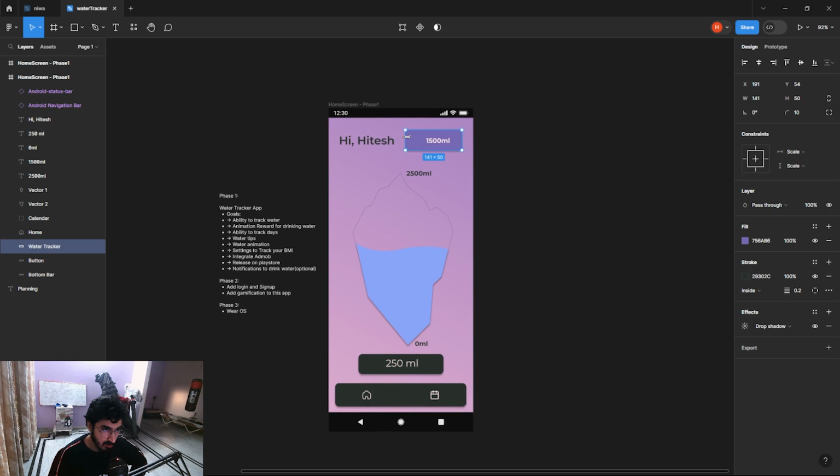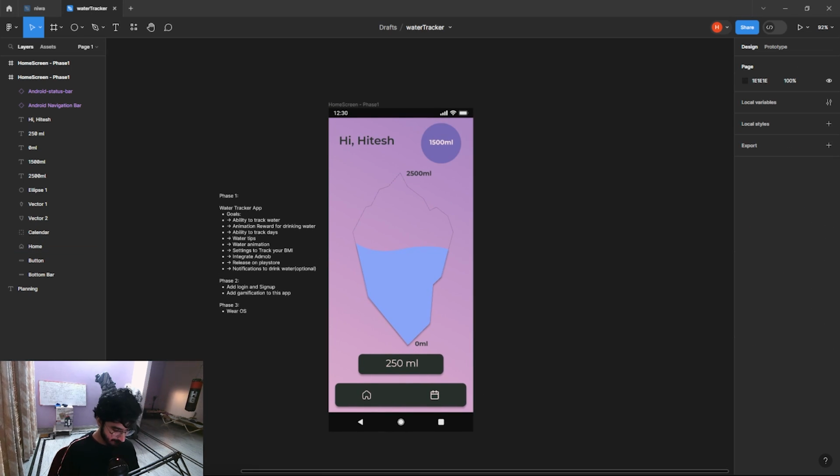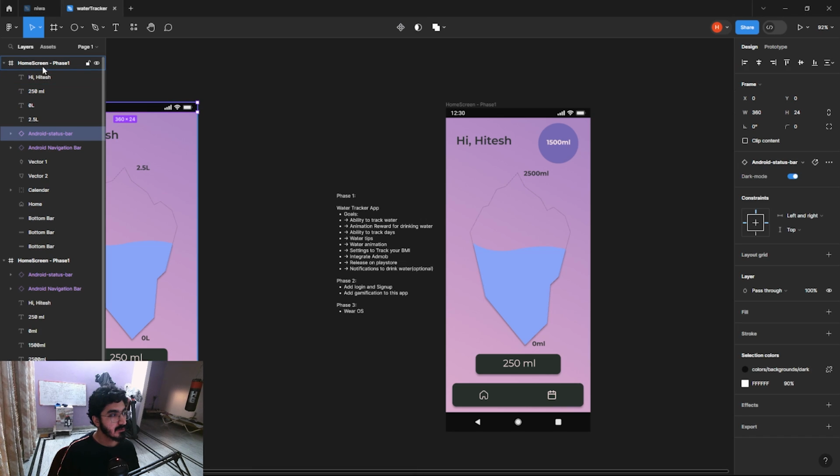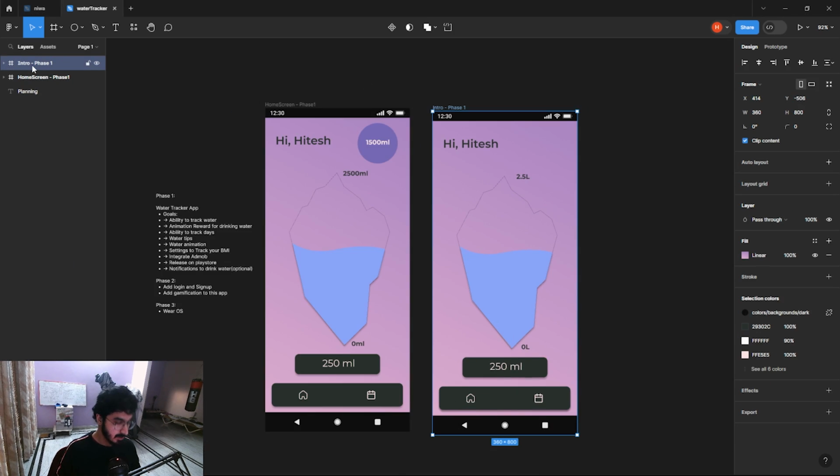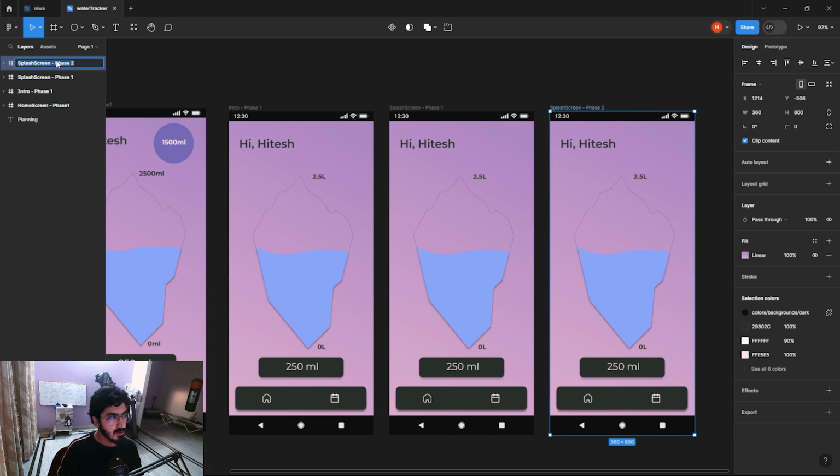It isn't supposed to look like a button. Let's go here and get this thing out here. And what I want one more is a splash screen. What I want is a splash screen, an intro, and some kind of onboarding screen which tells you what this app does.